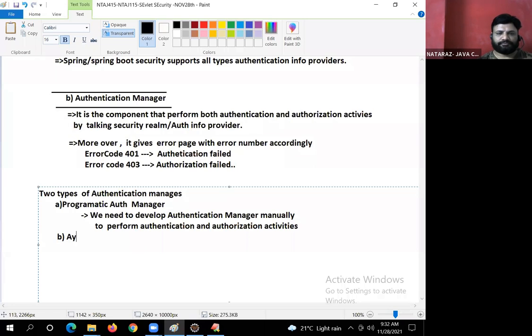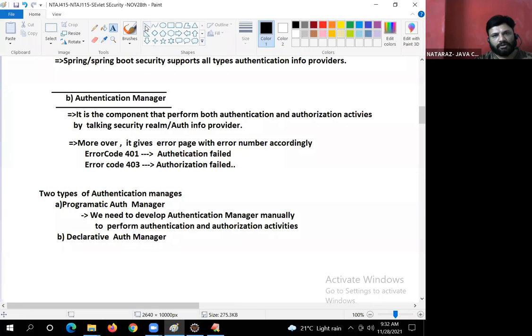B, declarative authentication manager. What is that, guys? Declarative authentication manager.